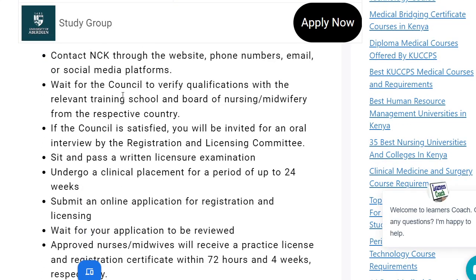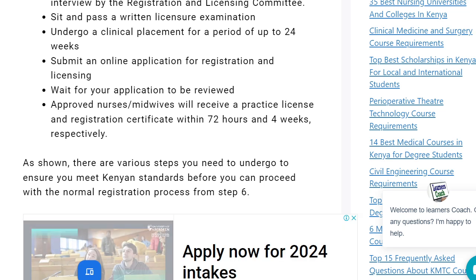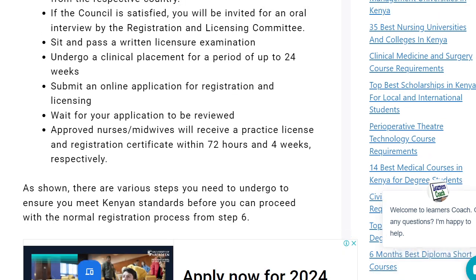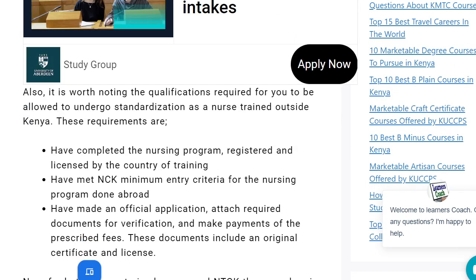So this is if you have done your nursing outside Kenya, you have to go through this. You contact the Nursing Council of Kenya through their website, where you wait for them to verify your qualifications. If they are satisfied, they'll invite you for an interview by the registration and licensing committee. They'll give you a written licensure examination, and of course you'll undergo some clinical placement for some 24 weeks. So kindly take note of that if you are from outside.